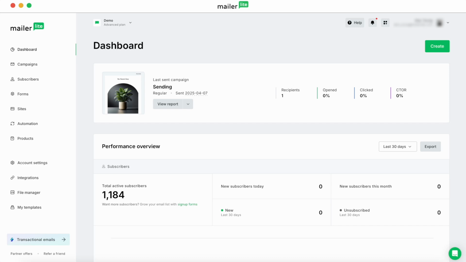With MailerLite, you can fully customize how your landing pages look on mobile, so your visitors always get the best experience. Let's go over some of the functionality in our mobile view editor.